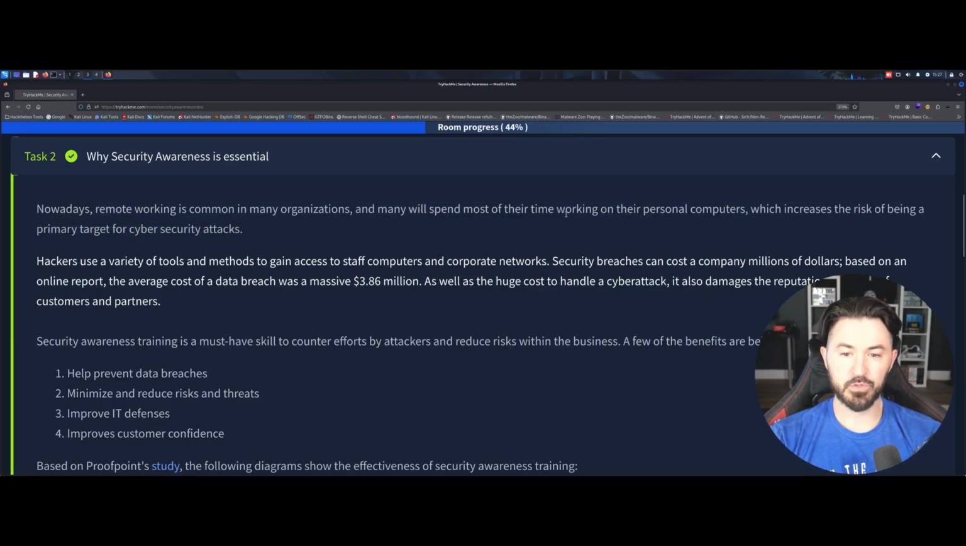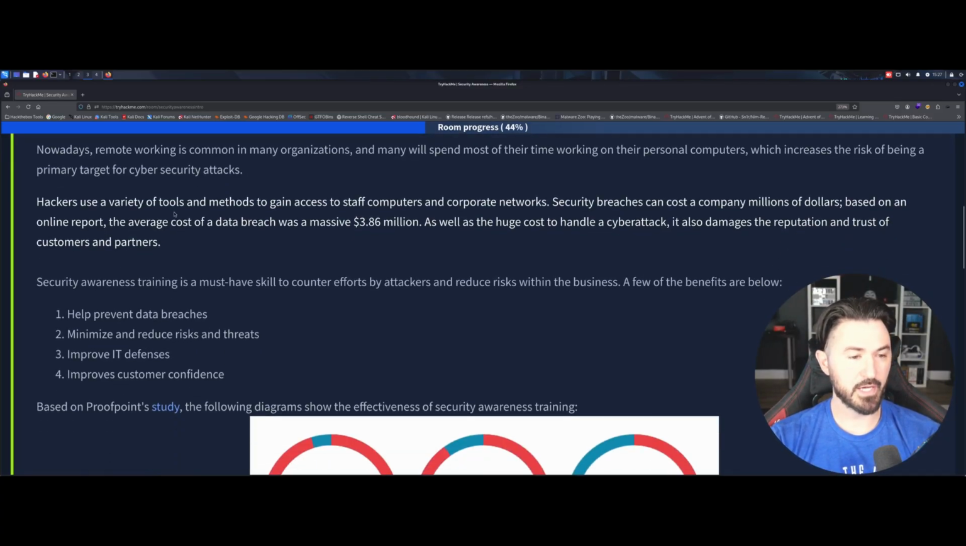So many will spend time working from their personal computers. I don't know about that. I work from a company computer, but which increases the risk of being a primary target for cybersecurity attacks. Maybe you're checking your personal email on that machine. Maybe you're downloading things from the internet, and so on, right? So hackers use various kinds of tools and methods to gain access to staff computers and corporate networks.